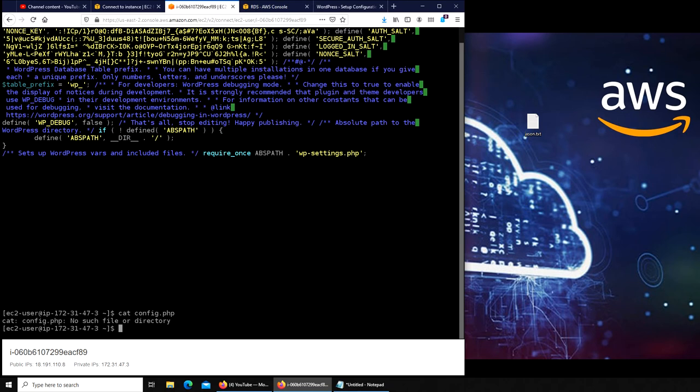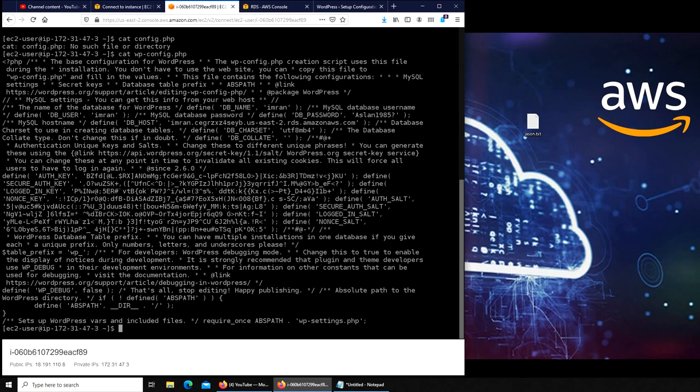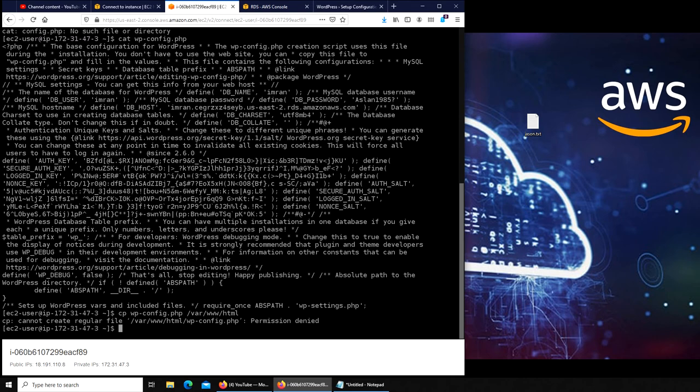I think I created it in www, actually. Yeah, I created this in here. wp-config.php. Yep, right there. So basically it should have been in the HTML directory, I believe. We can copy it actually. wp-config.php into /html. Cannot create regular file. Permission denied. Okay, we'll have to go and create one.